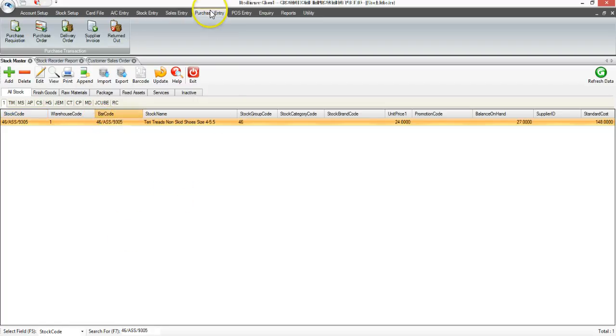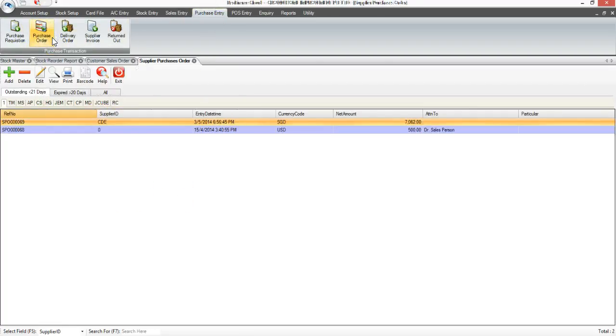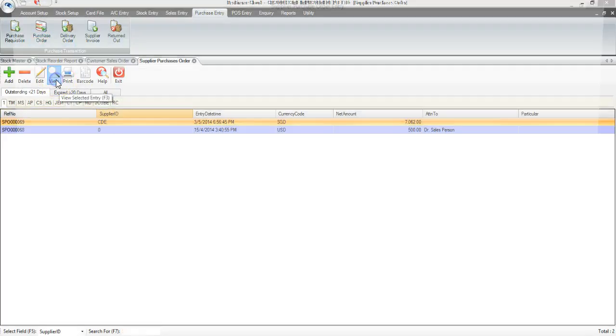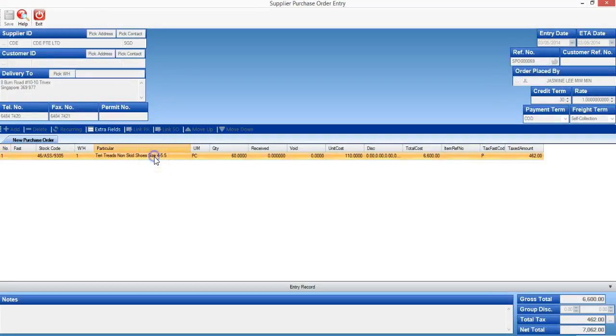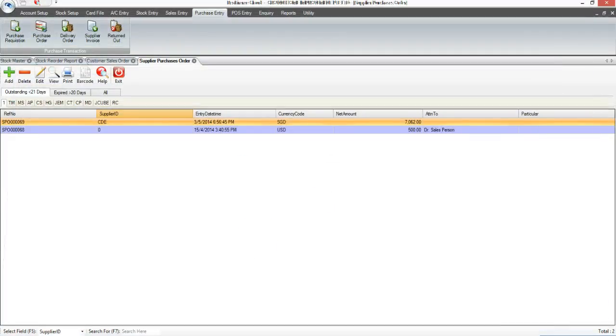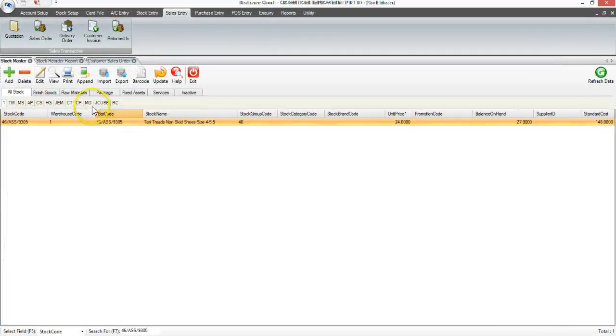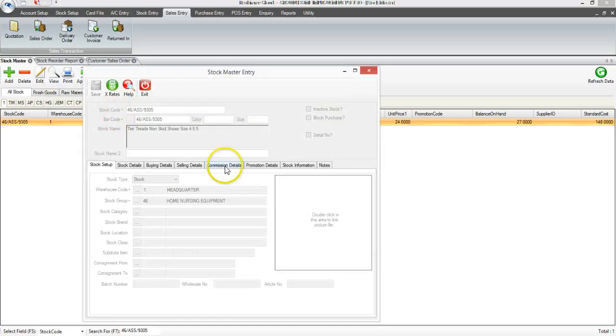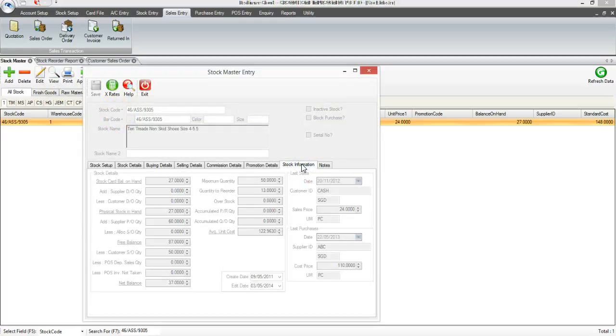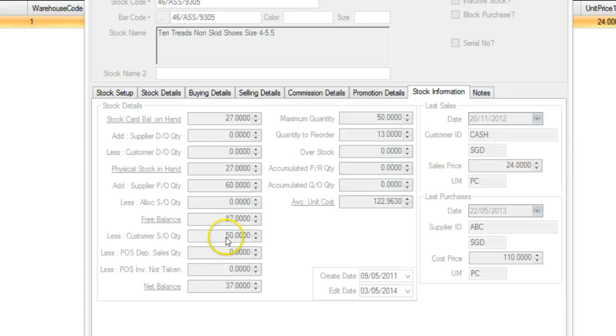At the same time, at purchase entry, click on purchase order. In this purchase order, you had placed the same stock with your supplier of 60 units. At the stock master here, click on the view button, click on stock information. You will see that there will be a total of 50 units of sales order pending for delivery. At the same time, 60 units of purchase order quantity awaiting the supplier's delivery.